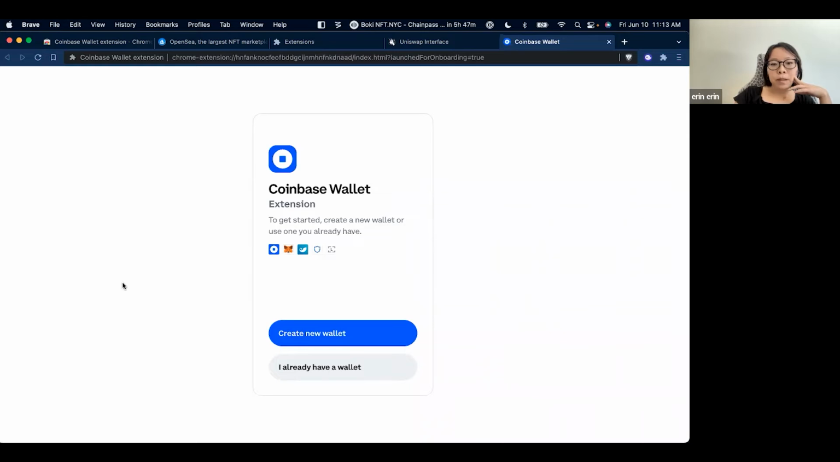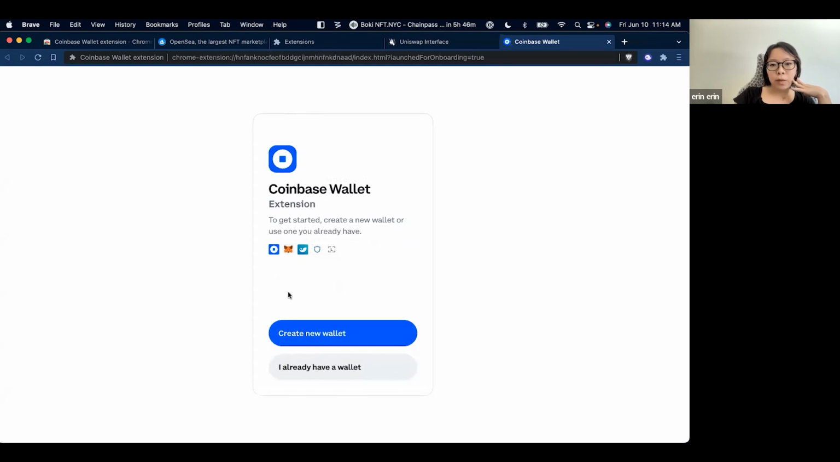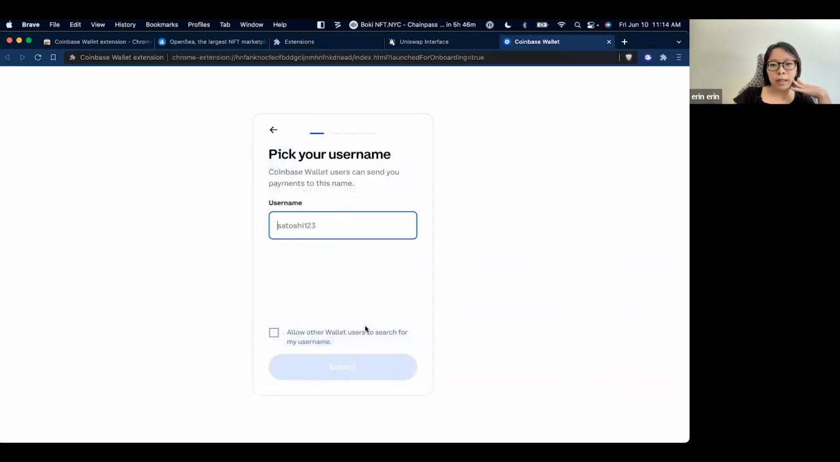So if you already have a wallet, you can easily connect it. And like we mentioned, the recovery phrase is one way you can port it over, or you can connect to your hardware wallet. There's also a way to connect by the Coinbase Wallet mobile app as well. So there are a couple of options, but we're going to start with creating a new wallet.